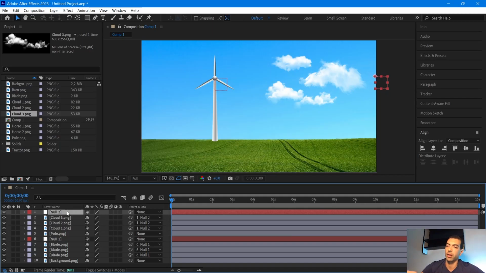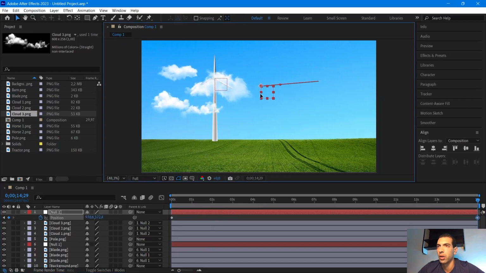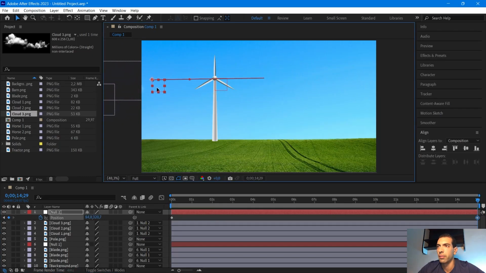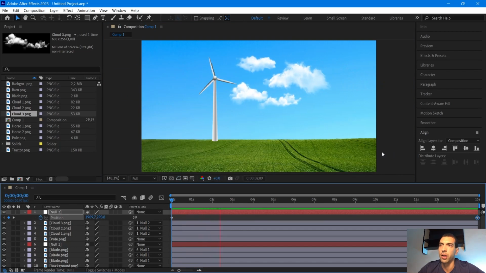Now I click on the null object, press P to bring the position, playhead at 0 seconds. I click on the stopwatch like this. I go all the way to the end, and I'm gonna take the null object from here to here like this, and now the clouds are moving.